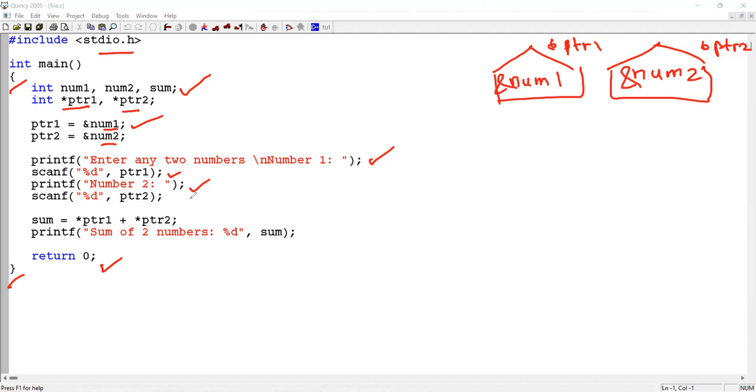Likewise, for printing number 2, I use scanf. After that, you can get the sum of the memory allocations PTR1 and PTR2, the sum of PTR1 plus PTR2. Finally, you can use the printf function to print the sum of two numbers.